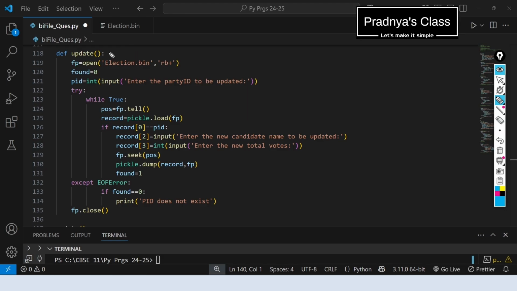Alright, let's discuss the code. According to the instruction, this function is ready. We are opening the file in the rb+ mode because we are reading the file as well as we will edit the record and write it back. With that, the file will open in the read mode, but it will allow us to write also. We are not sending this party ID as a parameter, so we must take it inside the function.